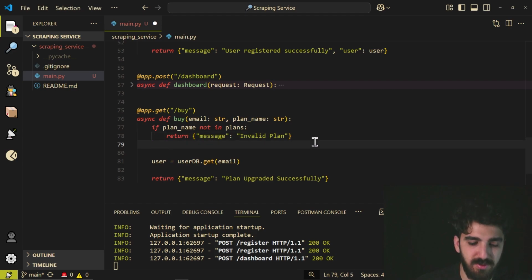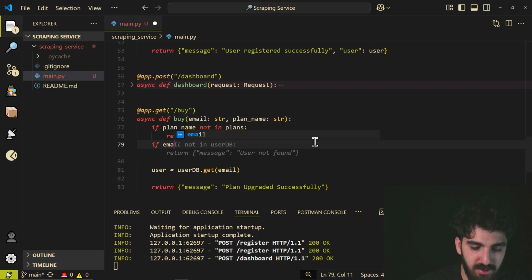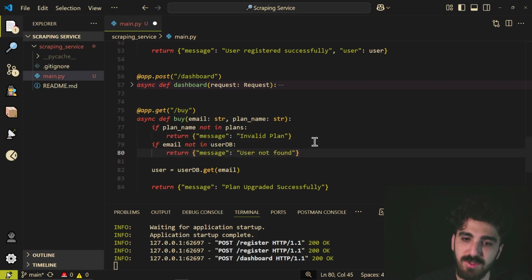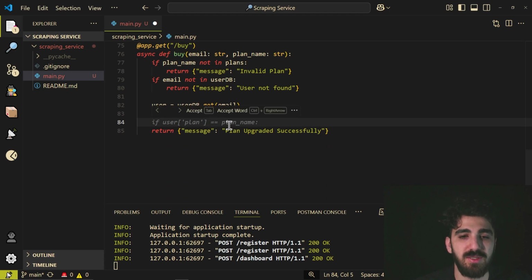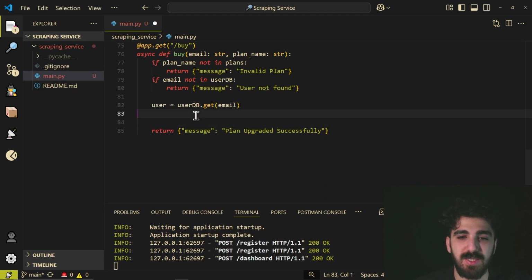And also if email not in user DB, it means that user not found. Okay, so nobody can purchase something for anybody else. Wow, I typed too smooth. Nobody else, something like that. And anyway, now we have everything that we want. We take the user, and now we just have to update some data from this user.